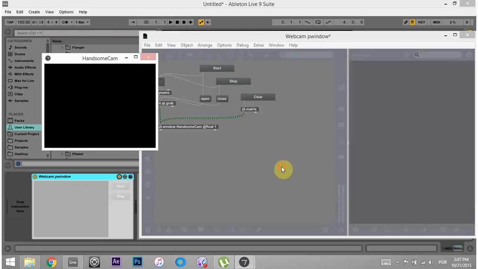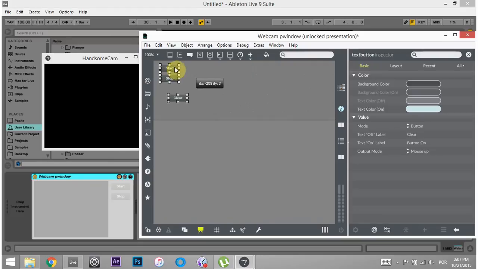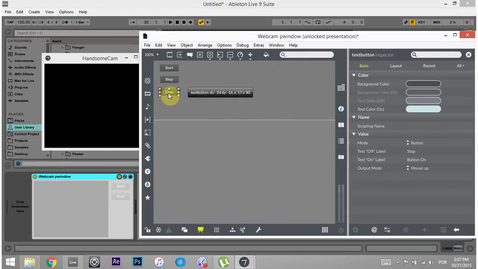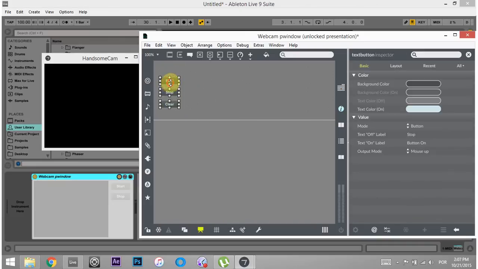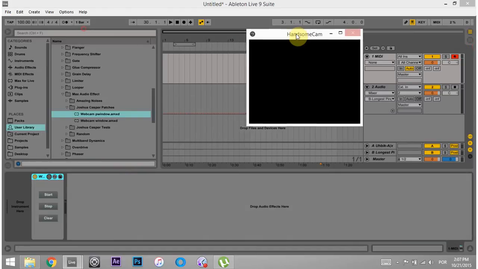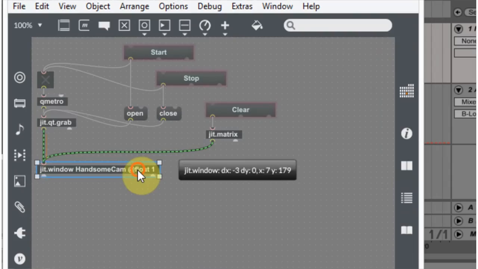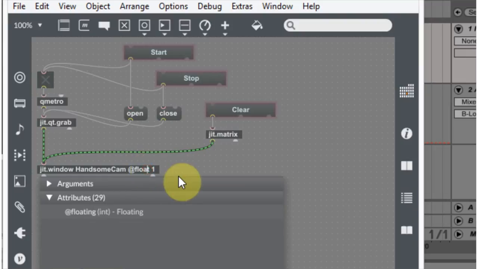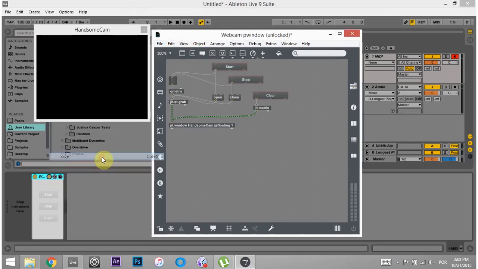So the final thing we need to do is come back in to presentation mode, unlock it, and just move these buttons over. You know, make them look pretty. I'm not gonna spend too much time here. Oops. Come in, save. I gotta close out of here. HandsomeCam window is there. If I hit start, okay. See, I have a little issue here. I didn't put floating. That was silly. I have to put floating one, not float one. Sorry about that. Hit save.